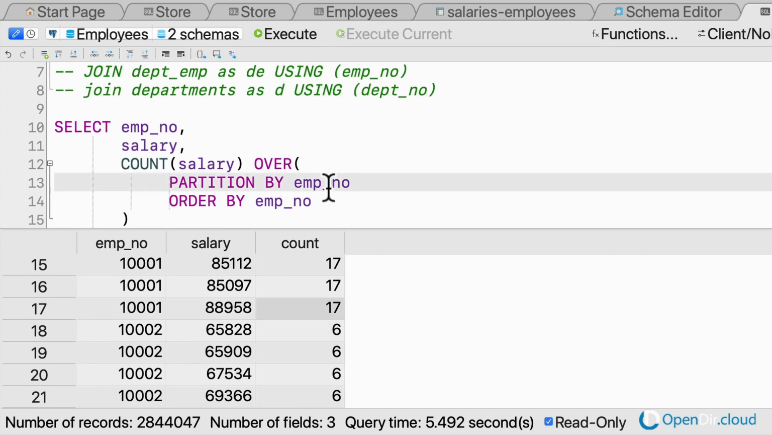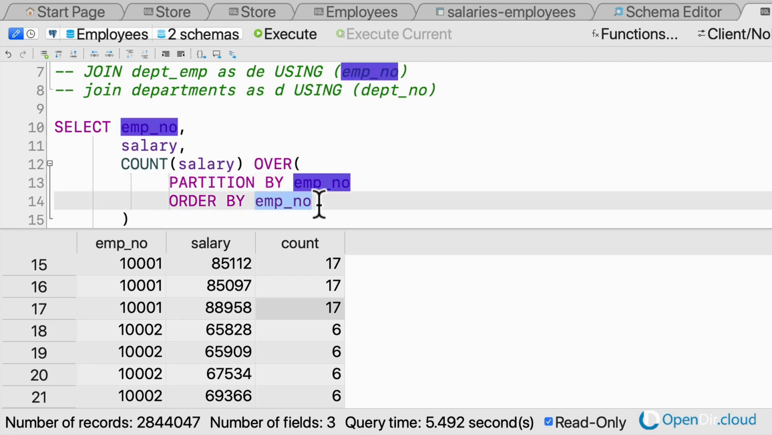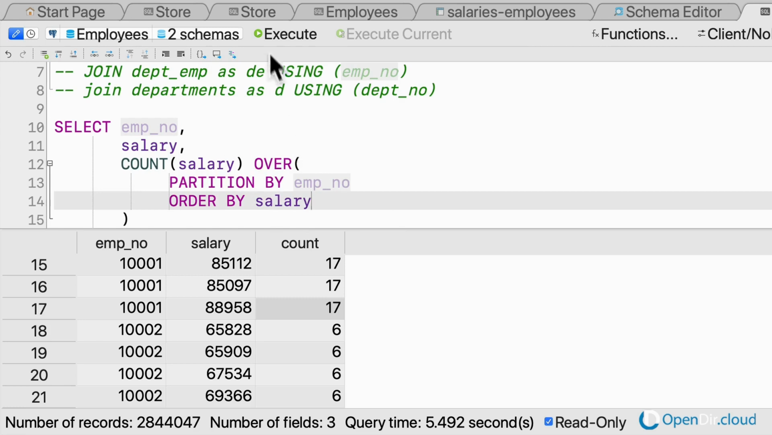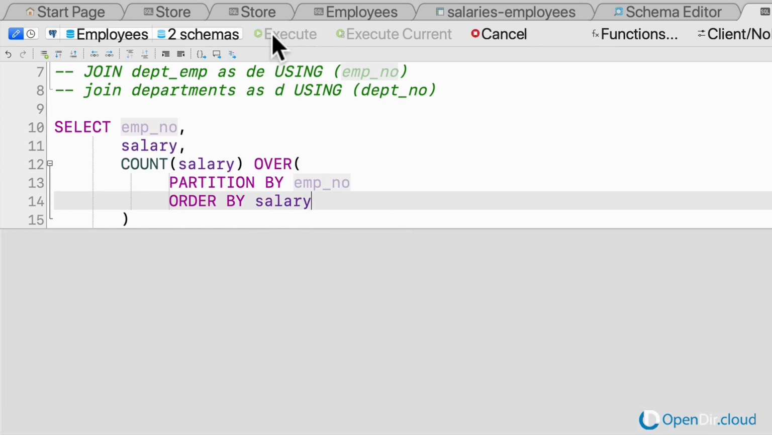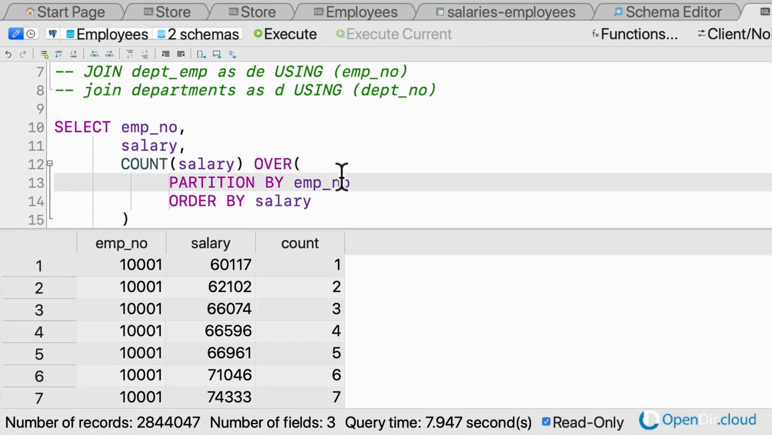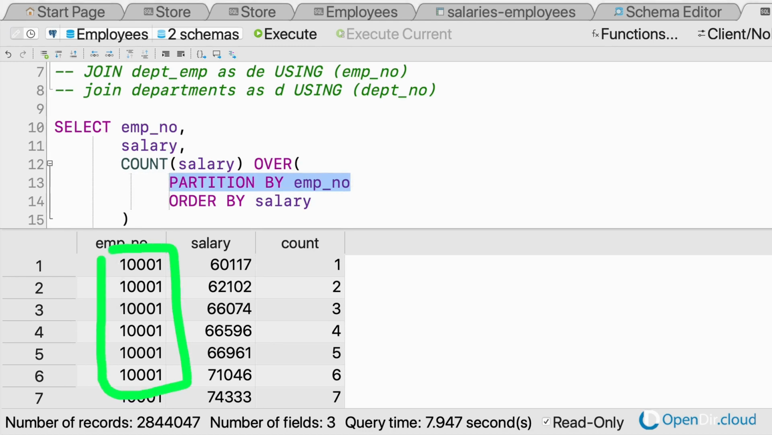But let's say that we ordered by salary. What would happen then? Let's see what happens if we partition by the employee number, but then order by the salary. Will that affect anything? And here we go. Because we're ordering by the salary now, but we're partitioning by the employee number, our partition is the employee number. But our order is the salary.